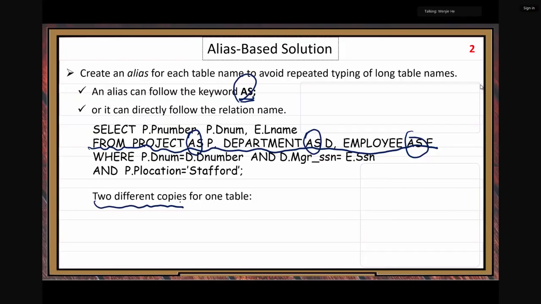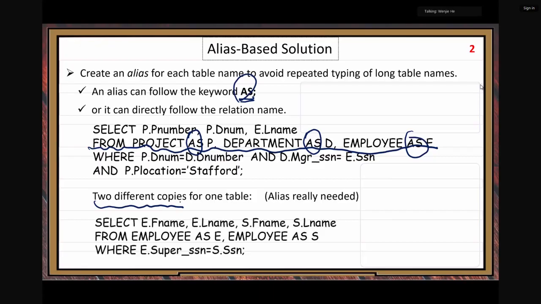This time you can see the alias is important. Otherwise, if you do not use an alias, you have some big trouble with ambiguity, resolving the ambiguity. Let's look at an example. This time you cannot omit the alias part.